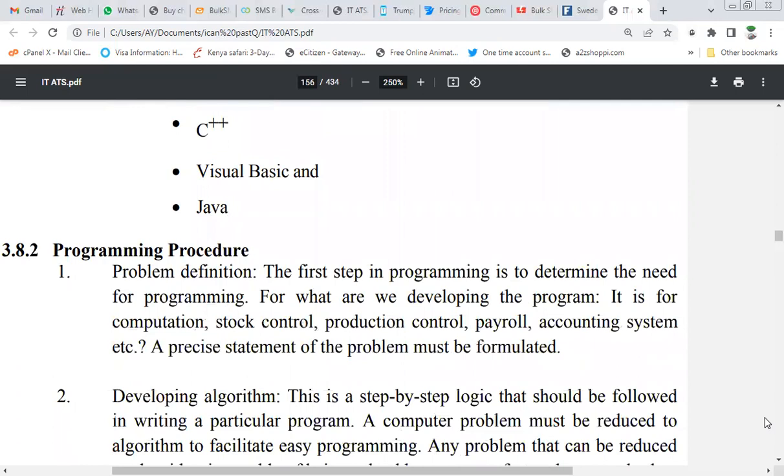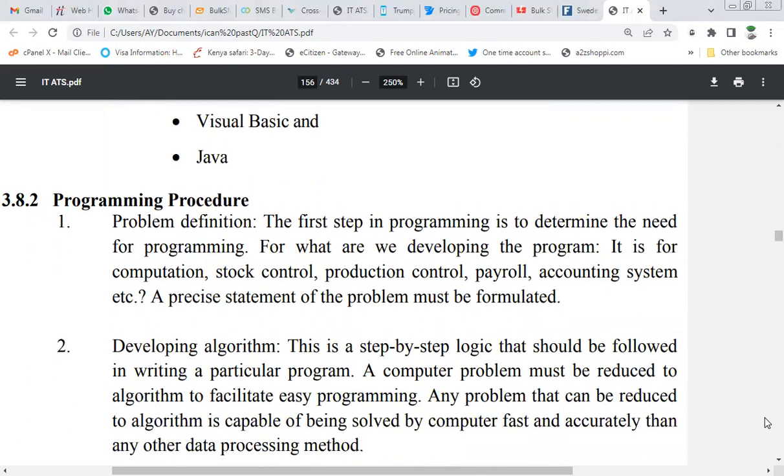So let's talk about programming procedures. Problem definition. The first step. So programming procedures are the routines, the procedures which you will take before embarking in coding. So you have to define the problem definition. Know what the task is all about. What do you want to achieve?